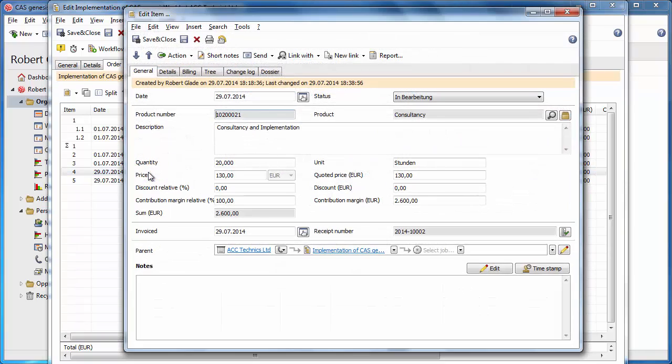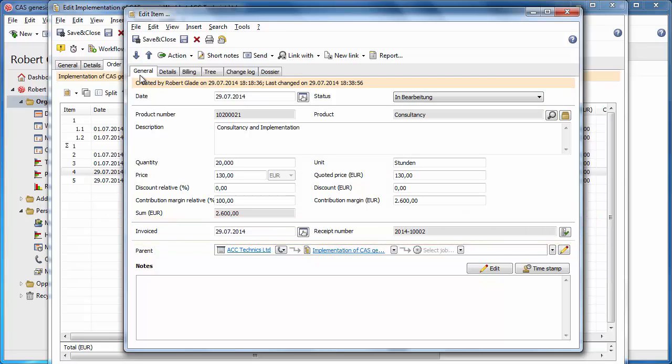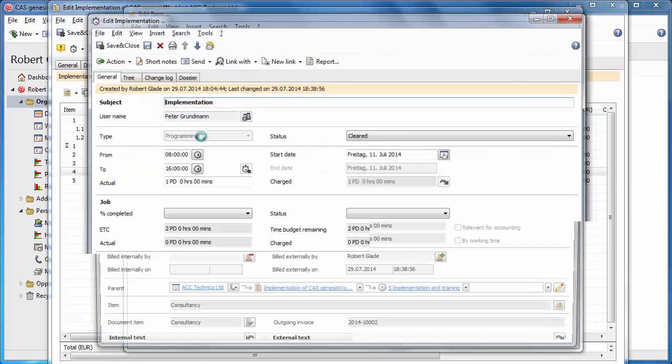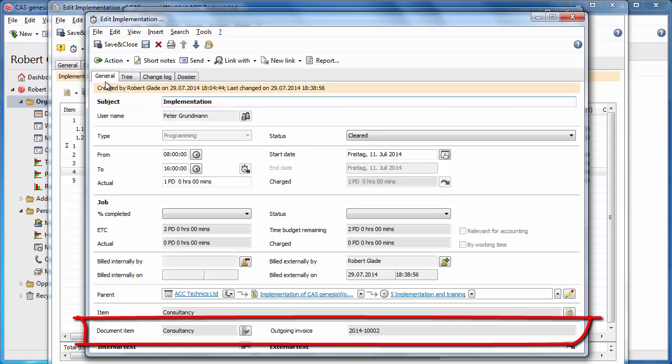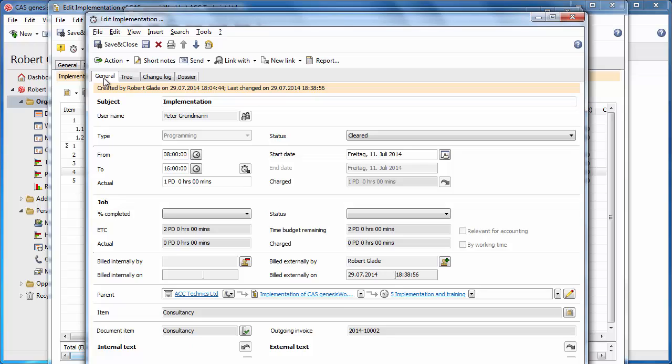If an item has been billed, then the invoiced and receipt number fields are displayed, including information as to when the invoice was sent and the type of receipt that was sent. With a button next to the field, you can directly open the associated receipt. Additionally, the receipt item and outgoing invoice fields on the time recording will display the receipt with which they were billed. If a print document was already created for the corresponding receipt item, the billed externally on and billed externally by fields are also set.